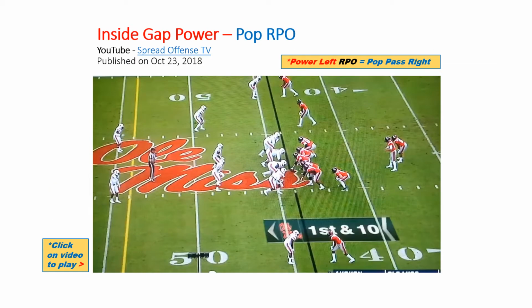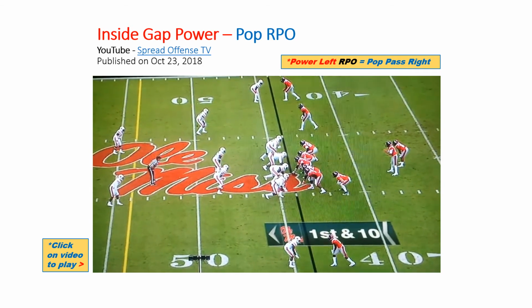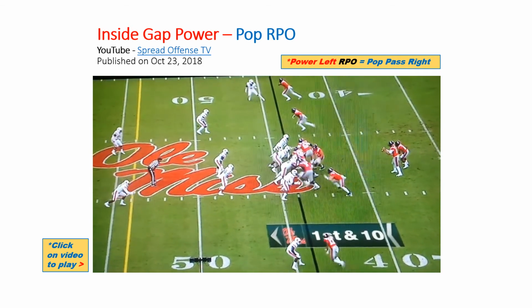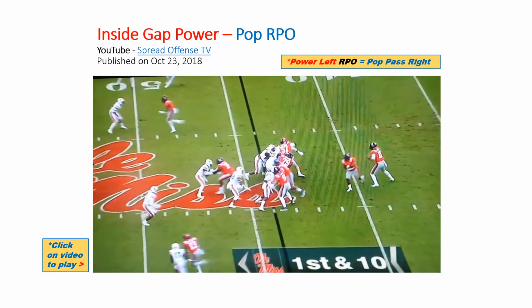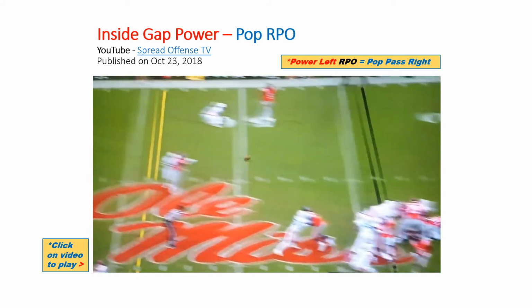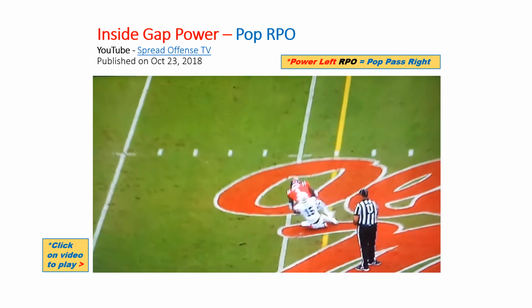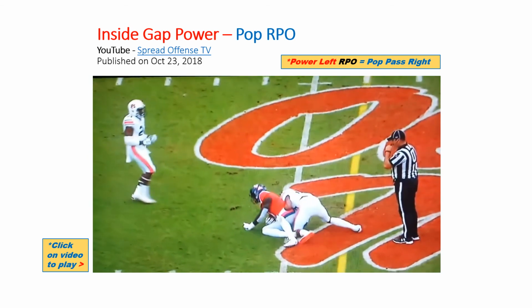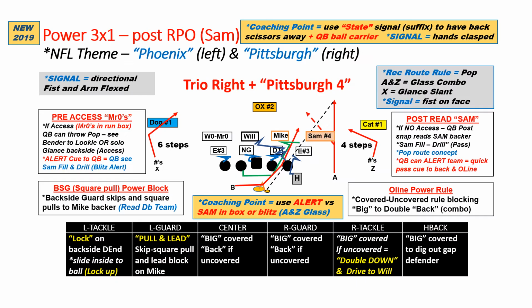So here's a video of this. You're going to be able to see it's power to the left, and they're going to go ahead and throw backside to the A slot receiver running a bender read. Again, box is open in the middle, so he breaks inside, right on rhythm. Easy 10, 12-yard completion. Here's power now out of a 3x1 set.